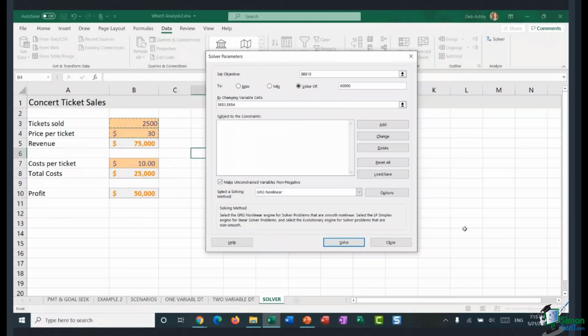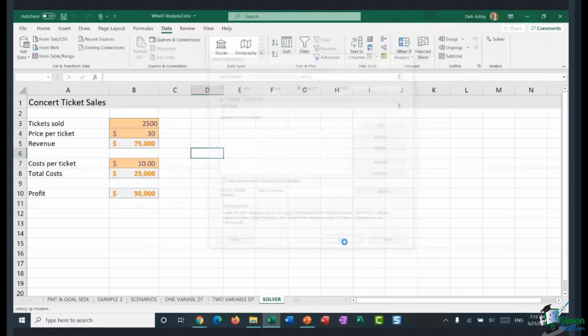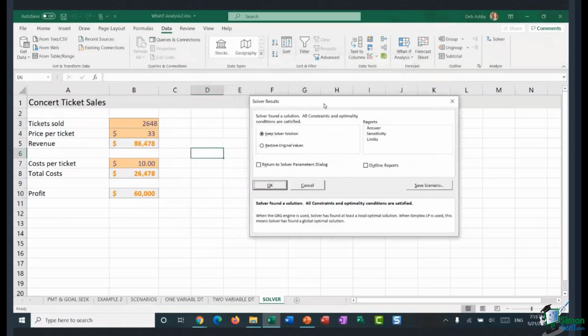Now let's just solve this to see what it does. So there we go. You can see now it's changed my profit to 60,000 and it's changed these two cells at the top. So now I can see that in order to make that much profit, I need to sell 2,648 tickets at a price of $33. All right, now that's all well and good. That might be exactly what I'm looking for. But you can take this a step further when you're using Solver by adding in certain constraints.